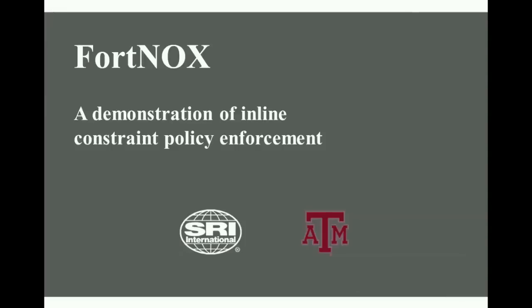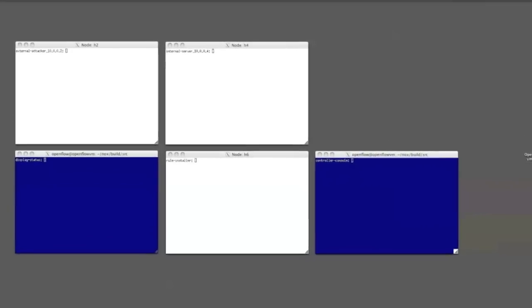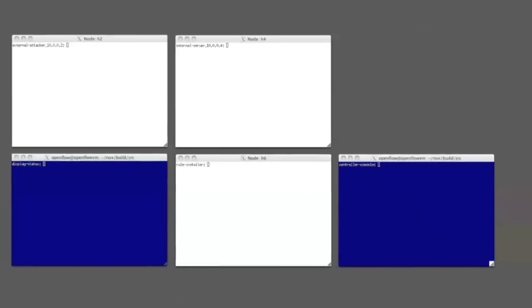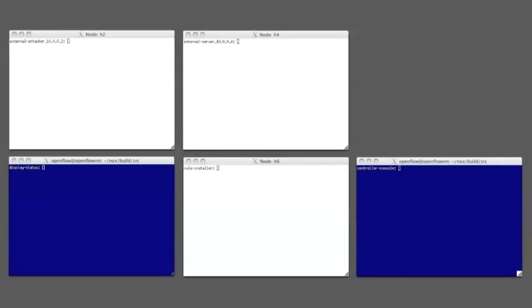Hi, I'm Phil Porras, and this is a demonstration of network security policy enforcement using FortNOX. Our demonstration is run using Mininet, in which an OpenFlow-enabled virtual switch manages traffic between a demo client and server.